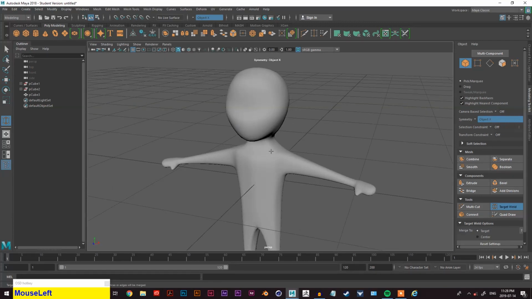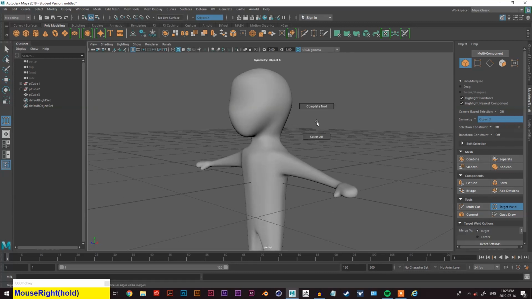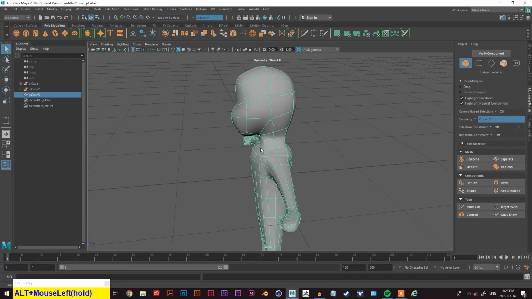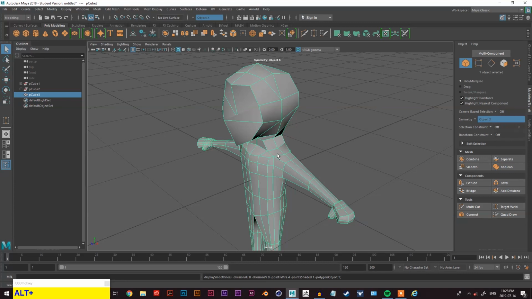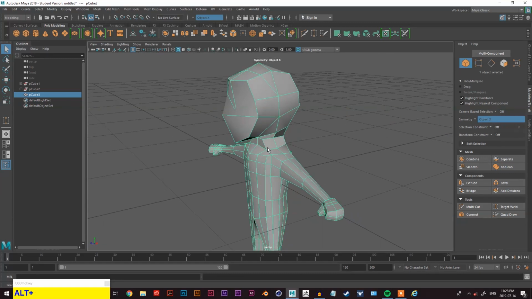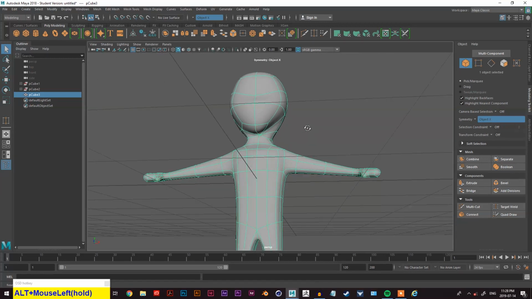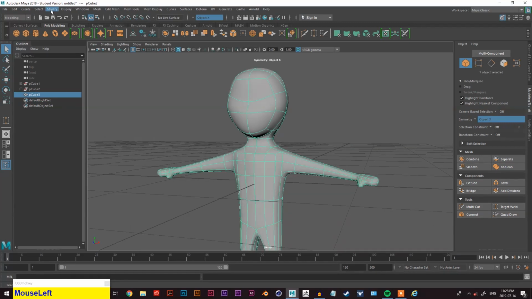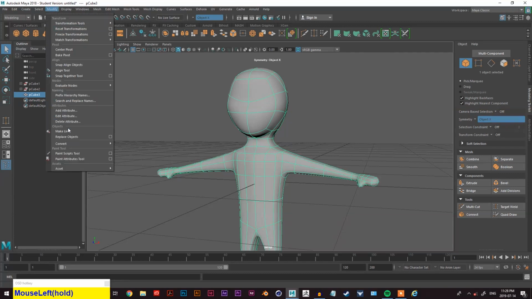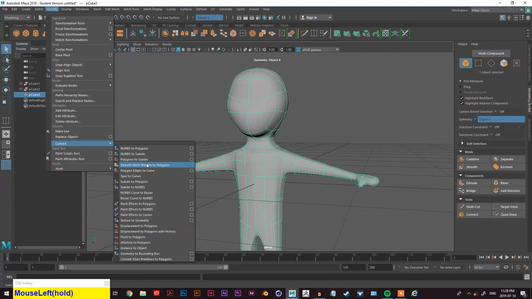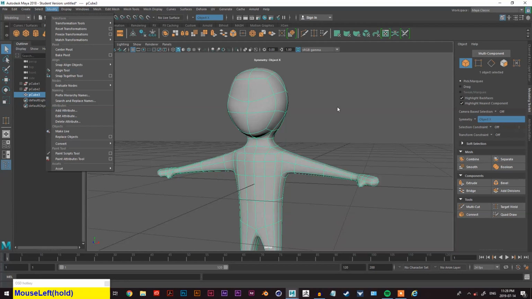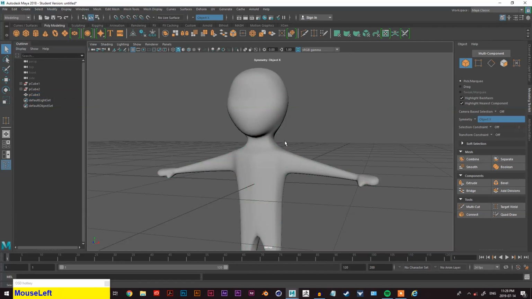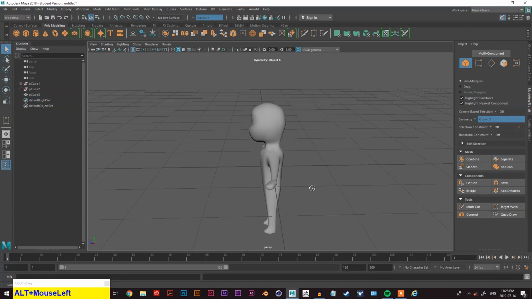Right now I'm in preview, right? If you want to apply the smooth mesh preview, just go into preview mode, and then go modify, and then go convert, and then hit smooth mesh previews to polygons, and it'll convert your low poly into a high poly finish.